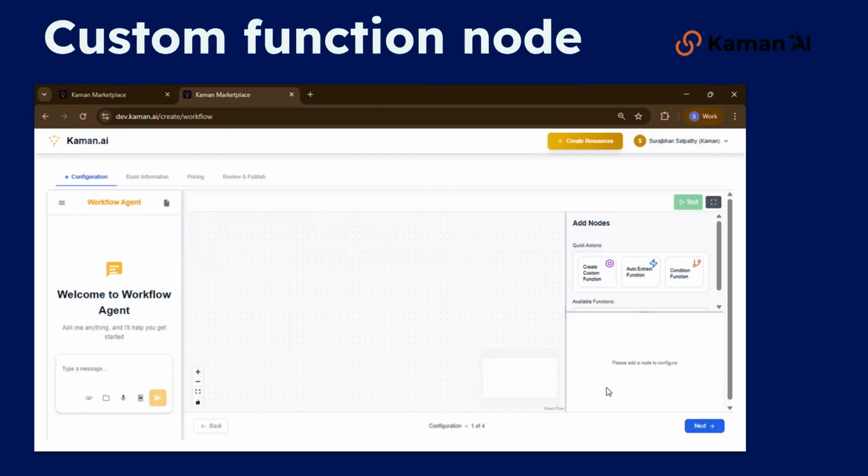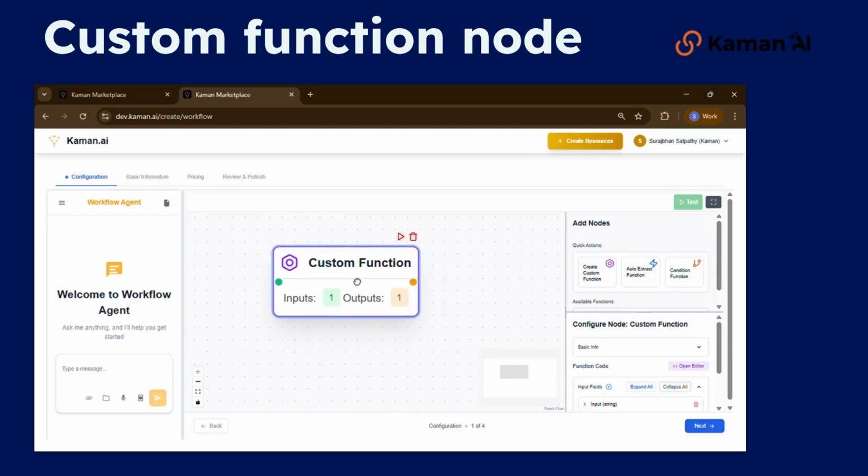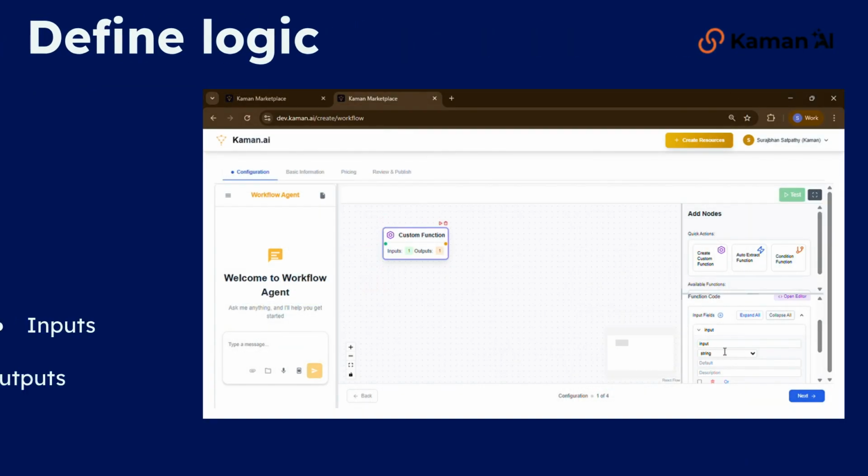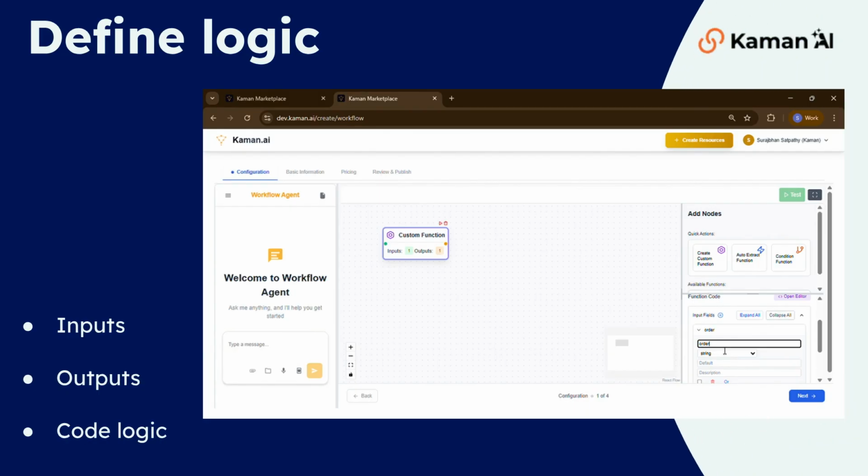Next, drag and drop a custom function node onto your canvas. Inside this node, we'll define inputs and outputs. In this case, I am putting order_number as the input, outputs like status, message, and prompt, and the logic code that connects them.